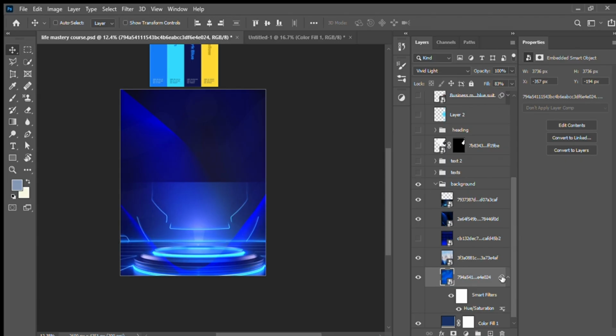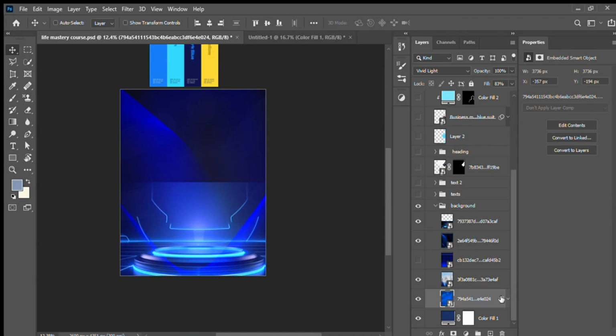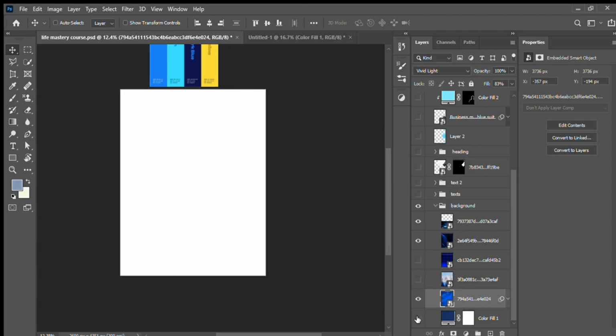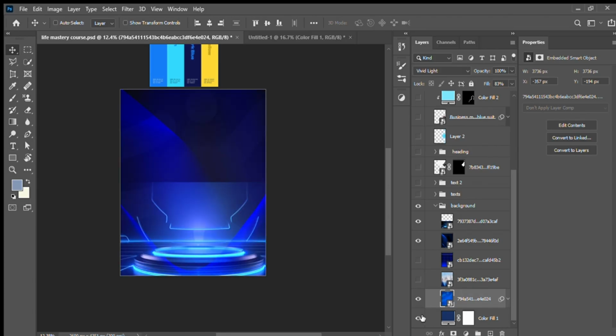Okay, so here was the first background I used. I added a hue and saturation effect, but it didn't show much though, because it wasn't that necessary. I just added it, so you should have it, it will blend. Let me just hide all the backgrounds first.